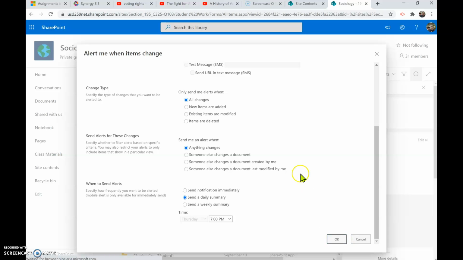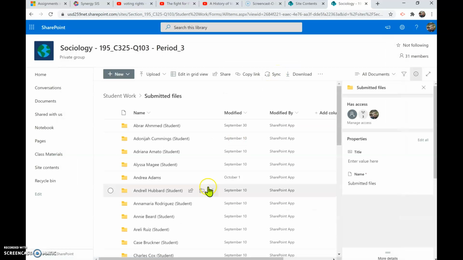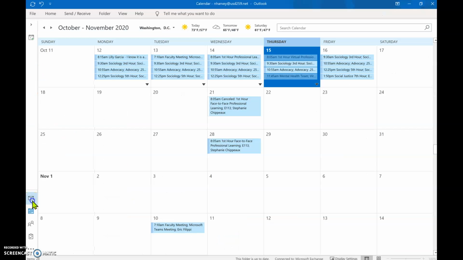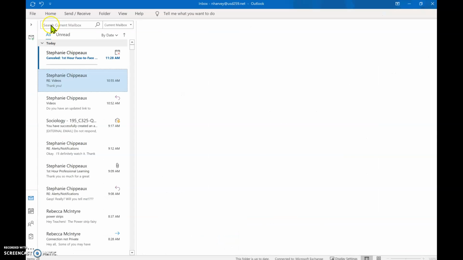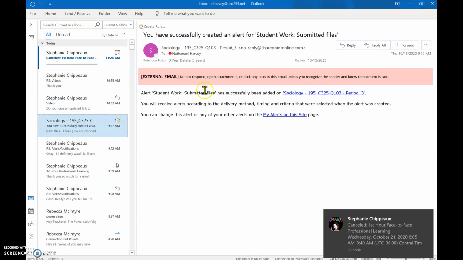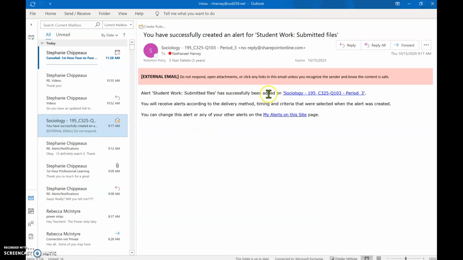Once you click OK, you'll actually get an email in your email account that'll say, hey, you set up a notification. I'll just show you one of mine. So this right here, this is an email, an example of that. So I've got, alert student work submitted has been successfully added. And it actually gives me the link that I can go right back to there and look at it again if I want to. You'll receive alerts according to the delivery method, etc.